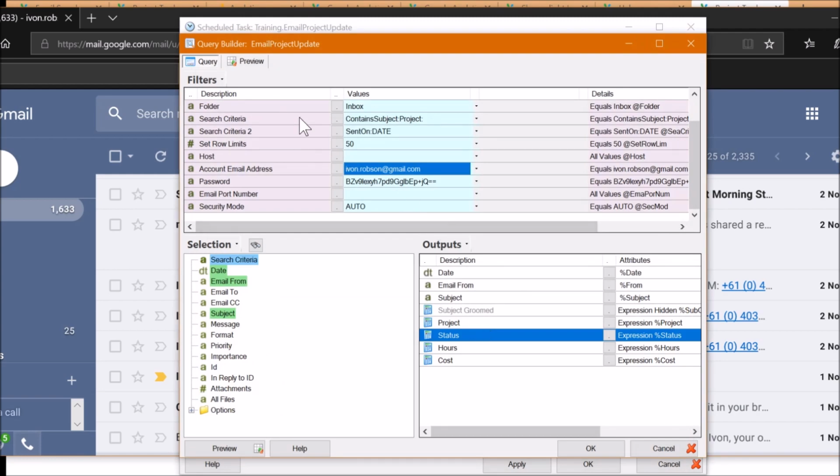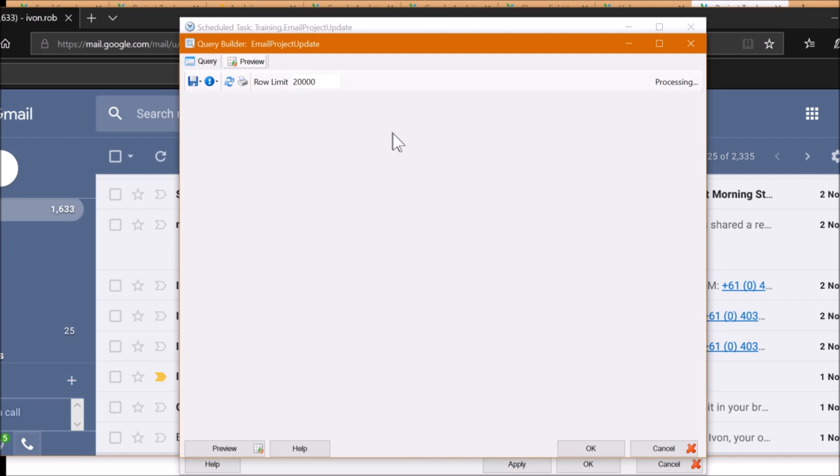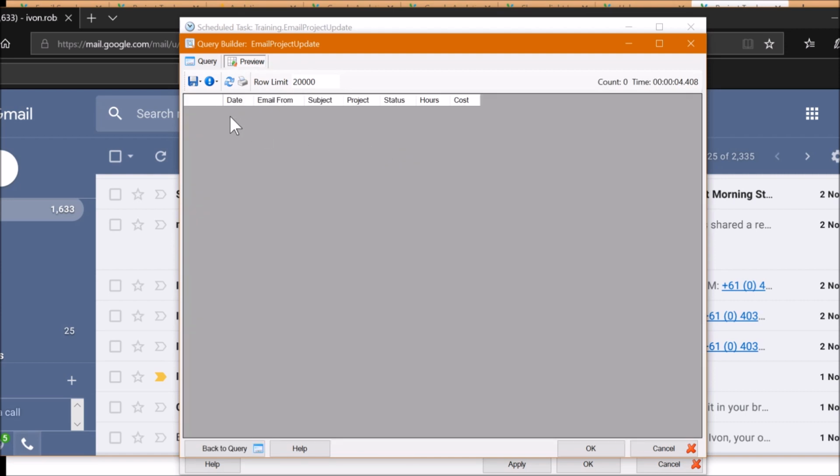Okay, so we're getting our emails, and if I just preview that, you can see that we have no emails on today's date. So what we'll do now is fire off an email and see it come through. And if we've formatted it correctly, we should see some values in the project, status, hours and cost.